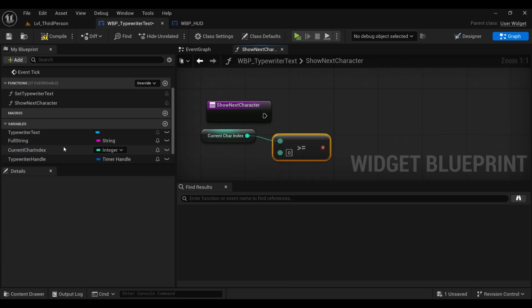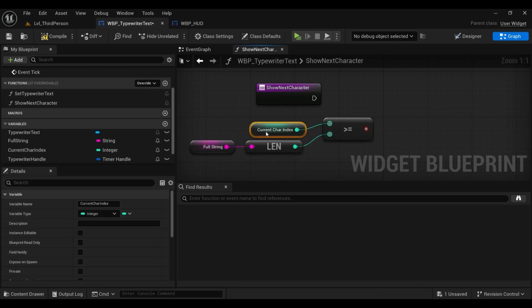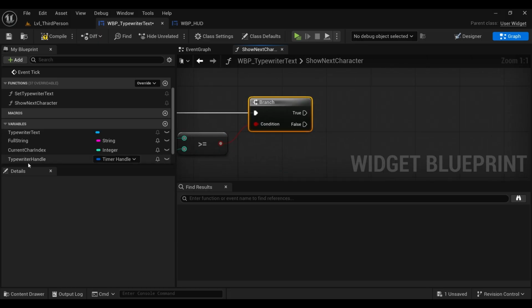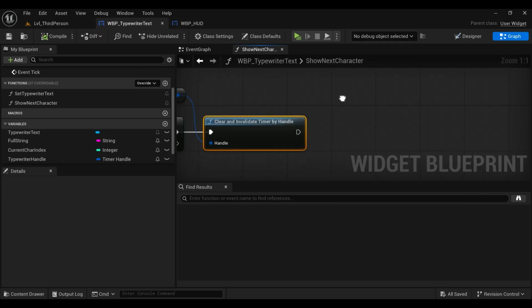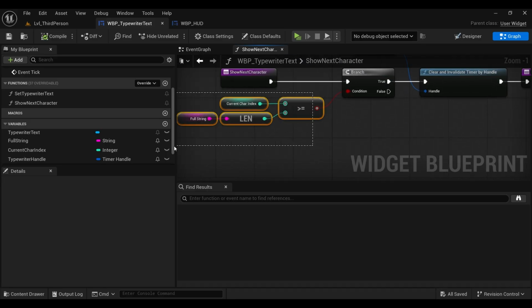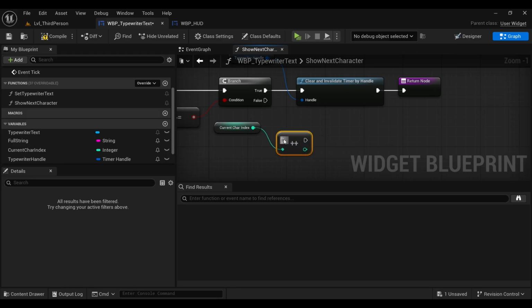We need to check if it's bigger or equal to the full string length. If it's bigger or equal, that means the typewriter effect is done. Okay, so we have finished all the characters inside the string. So branch, if it's true, we need to clear the timer, and we simply return. Now if it's not over yet, we need to get this index and increment it.